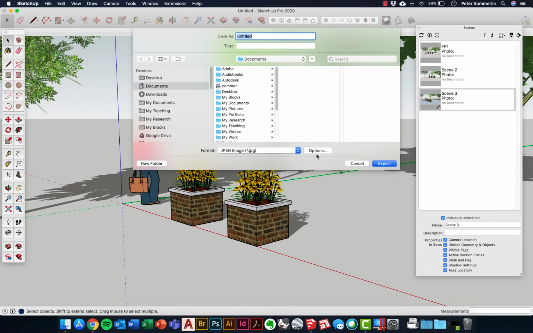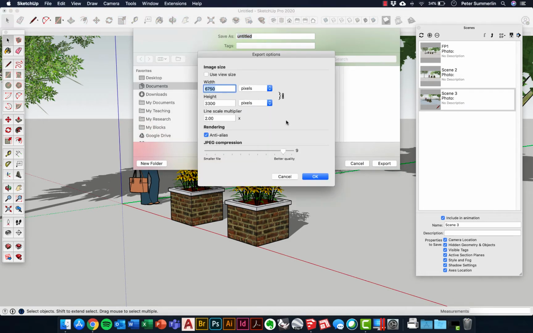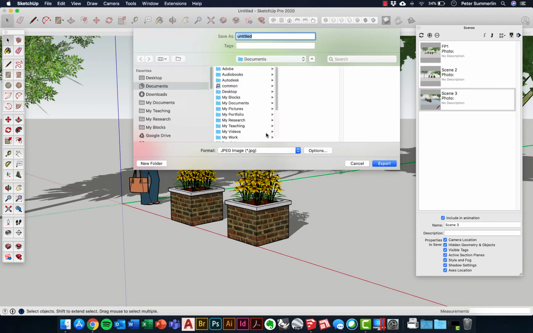I'm going to just do a JPEG, and I'm going to click on Options. This allows me to change the pixel amount. I can actually change to inches right here, whatever these are going to be. Again, you can use the view size, and it's just your monitor, but bumping this up to a higher number is going to give you a higher resolution. And again, you can play with these settings right here.